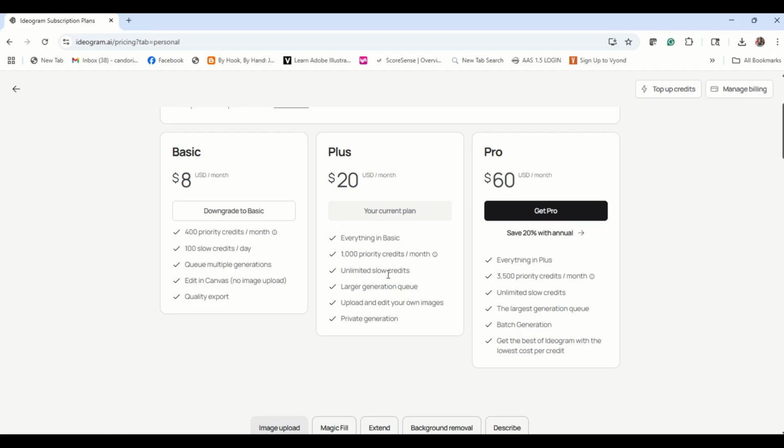Now, I do like the fact that with this current plan, I can put this on private so that I can keep my images to myself and not share them with the world. And if I choose to share them with the World Wide Web, then I can take it off of private generation. But you can't do that with the Basic. So anything you create in the Basic for $8 per month is going to automatically be shown to everybody. Everyone will have access to your images.